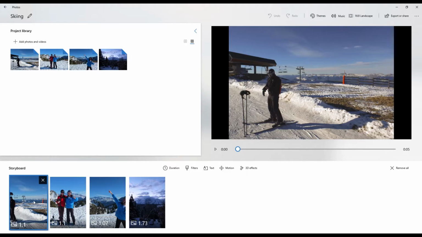Now, each picture at the bottom of the storyboard has its own properties, if you like. It's got a duration, it's got filters applied, you can add text to it, you can move it around as in the camera view, and you can add 3D effects to it. Now, all those controls are done from clicking on these buttons here. The numbers signify the amount of time that these pictures are going to be played for in seconds. So it's 1.1 seconds, 1.1 seconds, 1.07 seconds, 1.73.